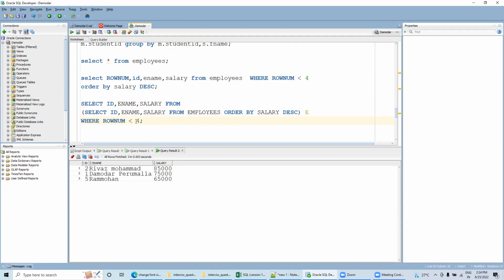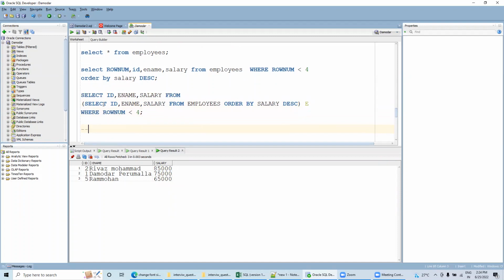Yes. So always remember, whenever an interviewer asks you to find the top 3 highest salaries, something like that, you need to use a subquery, that is, an inline view. First you do the order by salary descending, give it an alias, and then write the outer query. Clear? Let me summarize whatever I told until now.